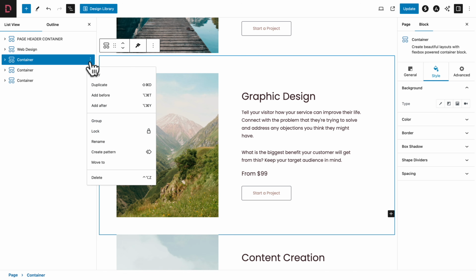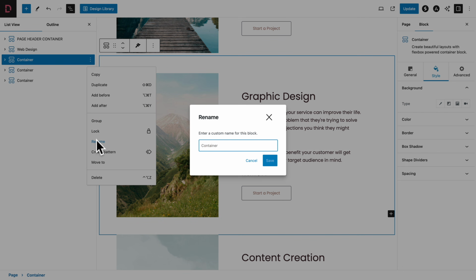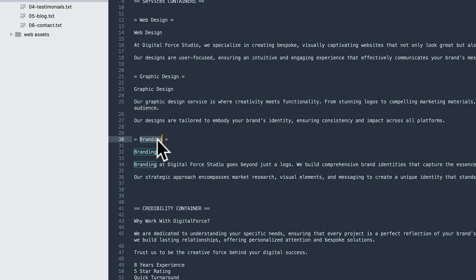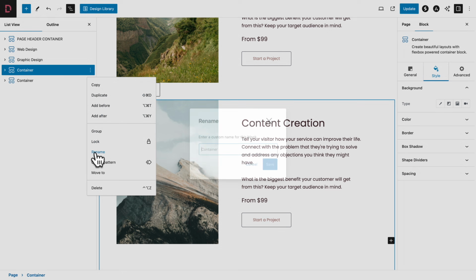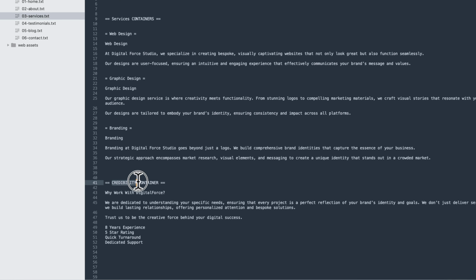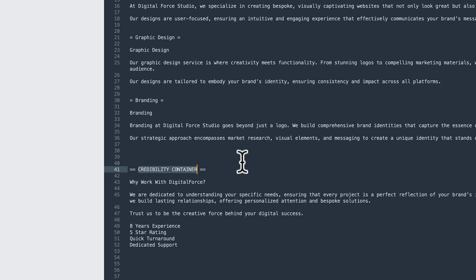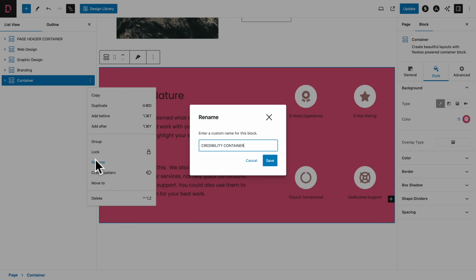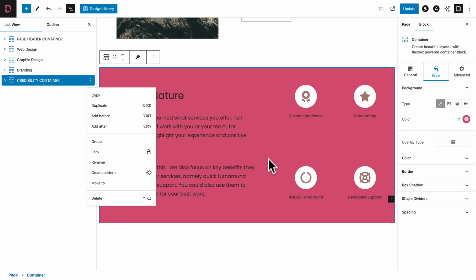So copy. Now let's select the next container, three dots, rename, paste, and save. Let's repeat the operation for branding, copy, select the container, three dots, rename, paste, and save. And finally, our last container, let's copy, select, then three dots, rename, paste, and save. And let's click on update to save our work.